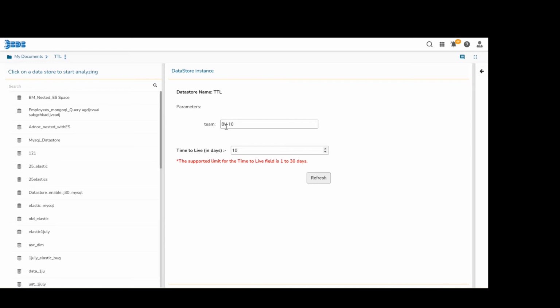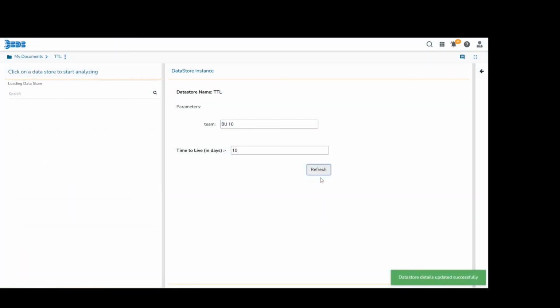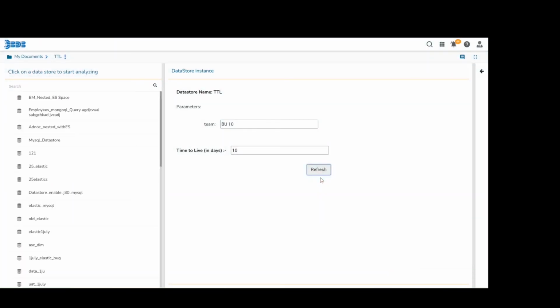We are just putting the team BU10 and time to live for 10 days. We will click on the refresh button. This will create a data store instance. Now the data will be kept in memory for 10 days. After 10 days, data will be automatically removed. So we will search the data store name with time to live.